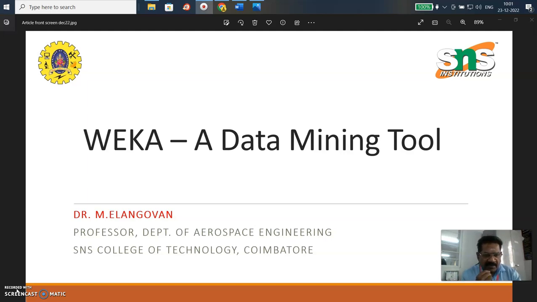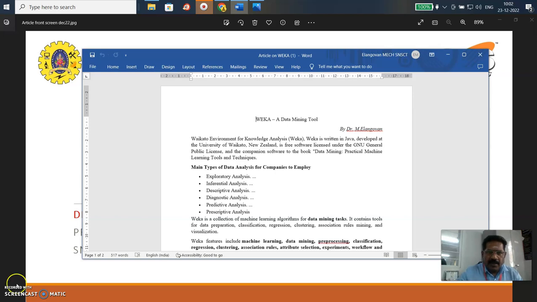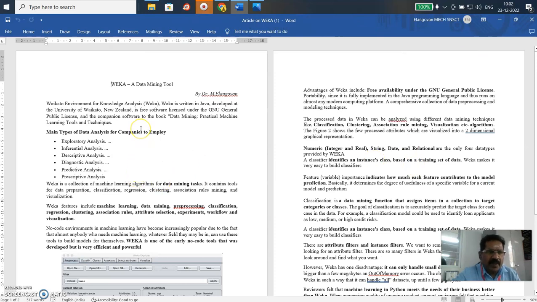Okay, so this Weka software is being used for data mining purposes. It is basically developed by the Waikato Environment for Knowledge Analysis, that is the short form for the Weka software, and it is developed at the University of Waikato in New Zealand. Okay, it is written in Java, and it is free software for data mining purposes, right?